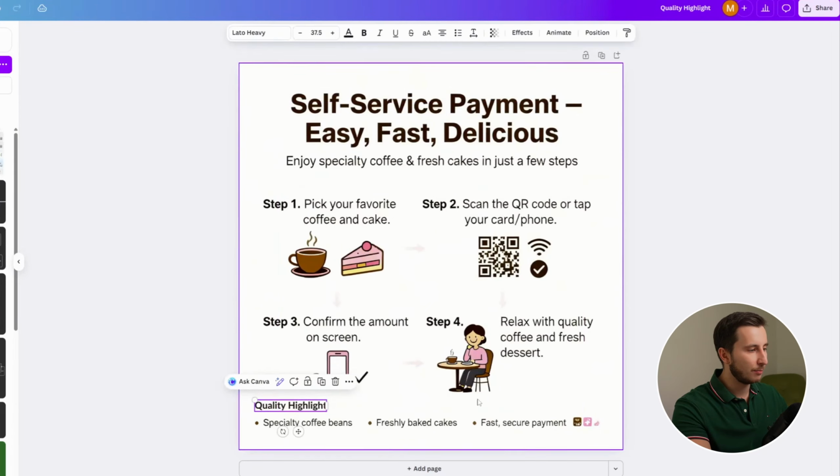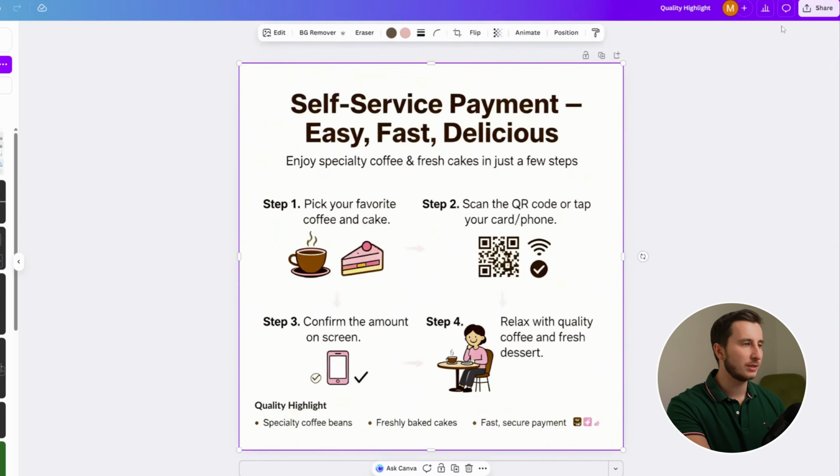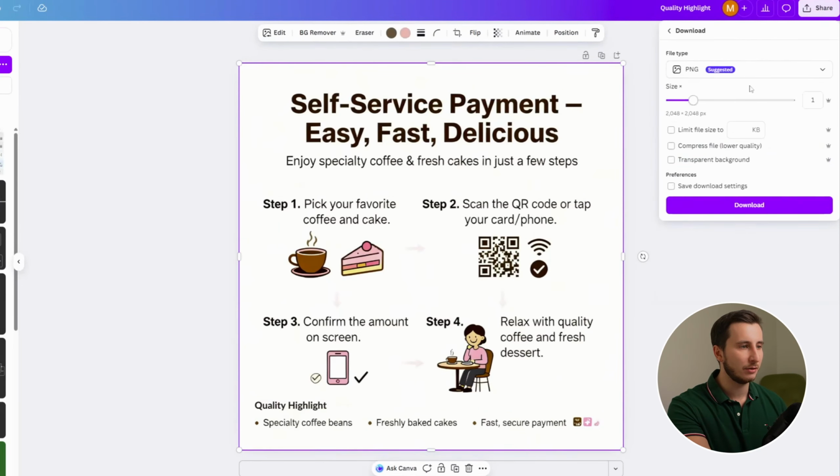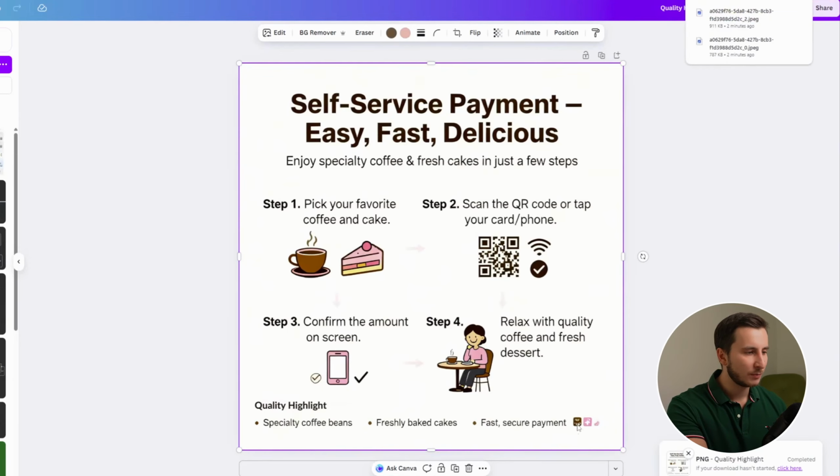Okay, so I'm going to place it right in here, and yep, that's ready to go. Once this image is ready, I can go to share, download it as a PNG, and now I have a pretty much ready infographic. Well, what are these ones?